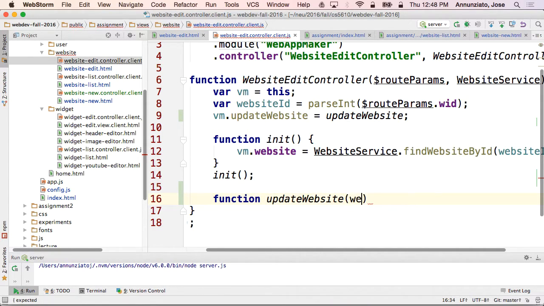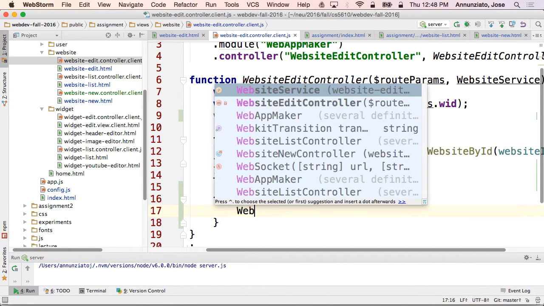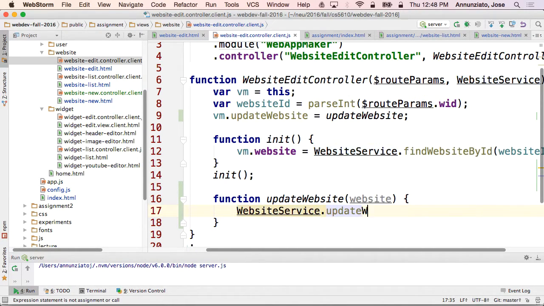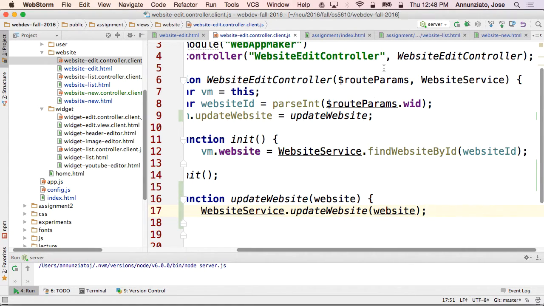It is going to take as argument the website object, and what we're going to do is, again, delegate to the service. The controller doesn't touch the data. It delegates to someone whose only reason of being is updating the data, handling the data. So I'm going to say website service update website. I'm going to pass the website object, okay? And then after that, we should navigate where? Back to the list.